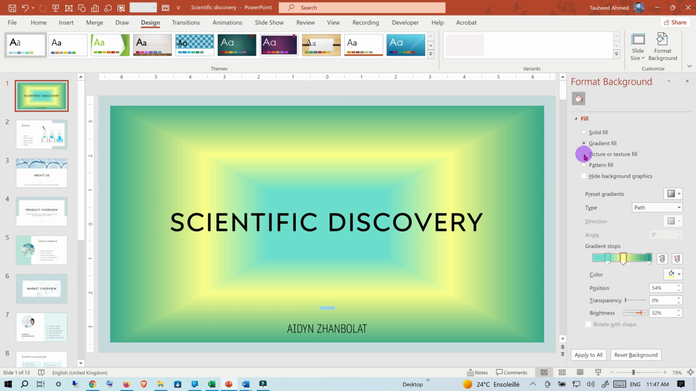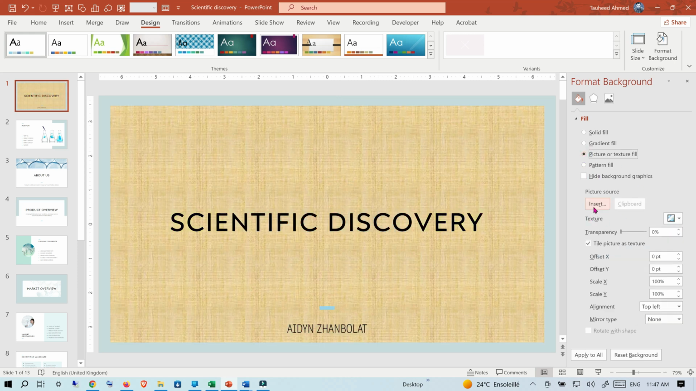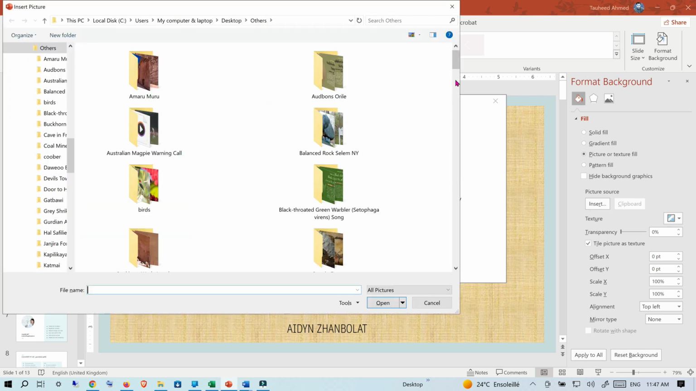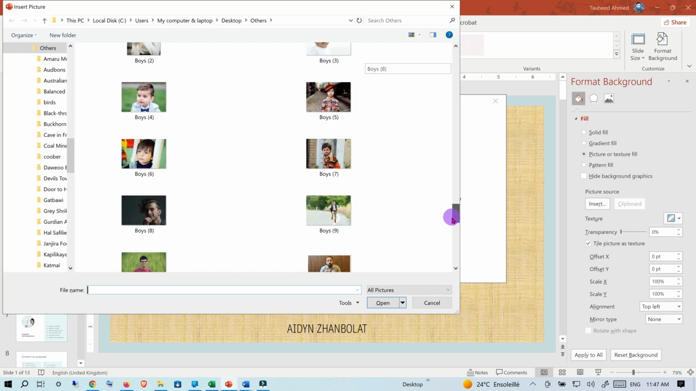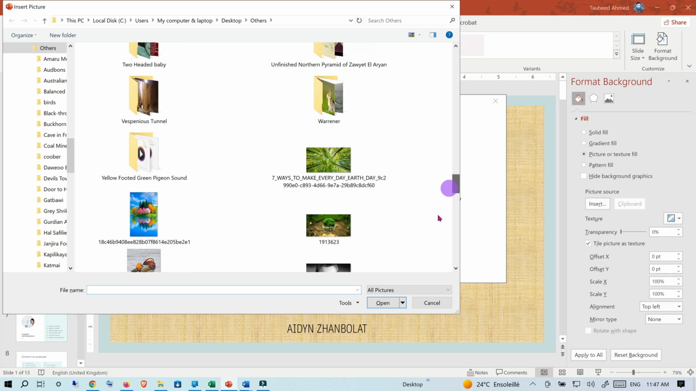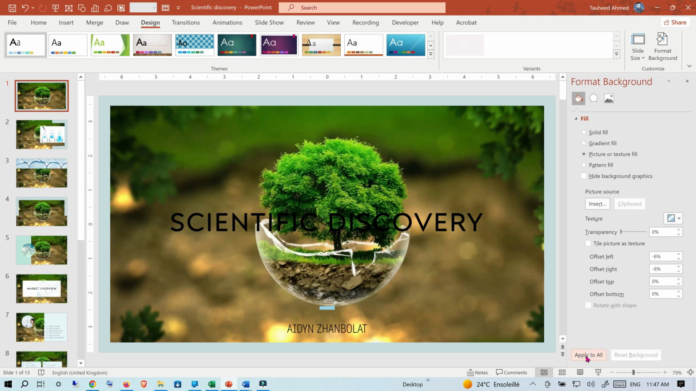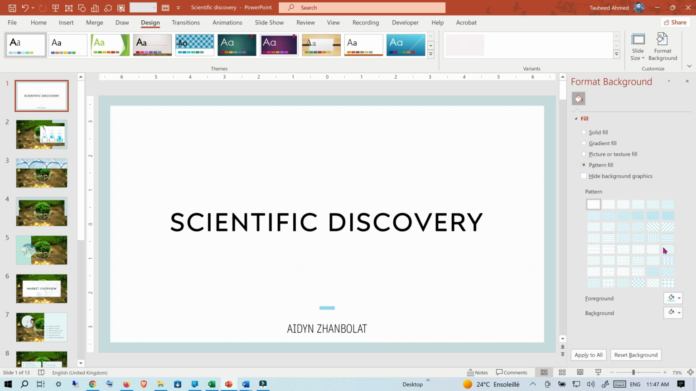If you want to insert a picture or a texture, you can click insert and from a file and select the picture from your computer like this one. And here, if you want to apply to all, you can click here to apply to all. You can also use the pattern fills like this one.